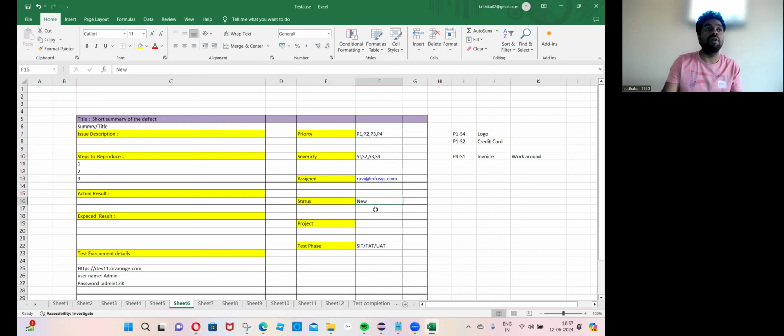Status, by default, whenever you log, status is a drop down. It contains some list of values. In that, while logging a new defect, you have to select status as new. And project, under which project, what is your project you are working on? There are so many projects that will be there. So what is your current project?